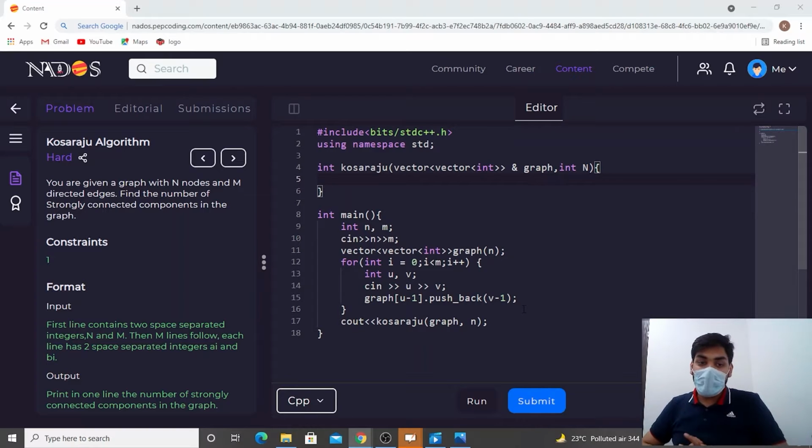Today we are going to learn a really interesting problem, the Kosaraju algorithm. This is an algorithm that is asked many times in interviews. So let's see what this algorithm is and how we need to solve it. So let's go to OBS.